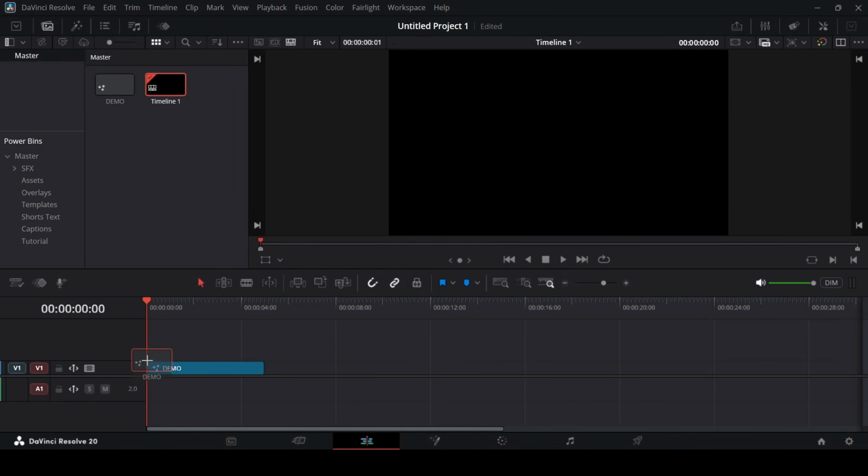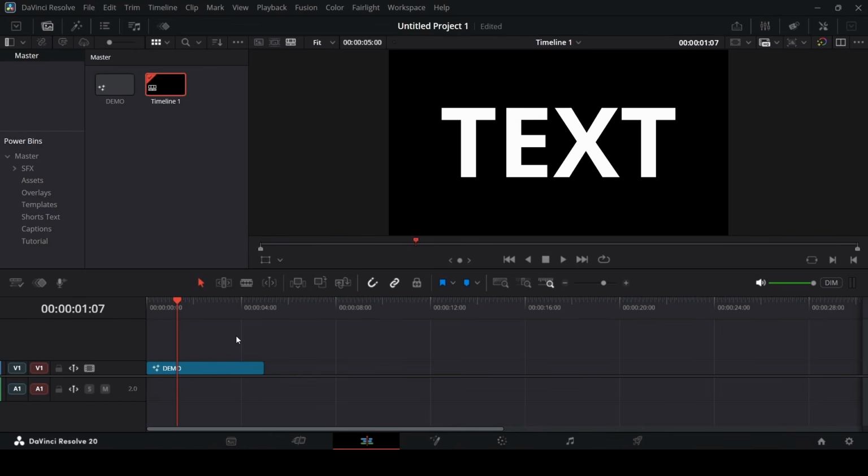So now let's drag this in right here. And now we will be able to use this right here. So we didn't have to go ahead and create this composition again for this particular project. We simply just saved it in the Power Bins and now we are able to reuse it again. And just like this, we can do this for many different things.